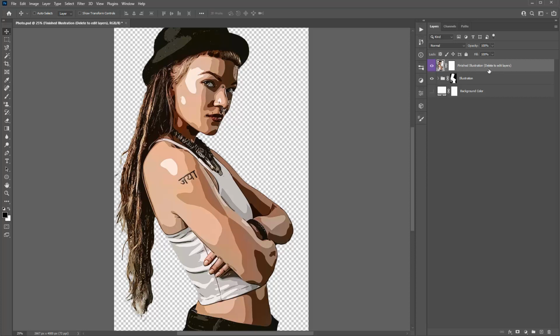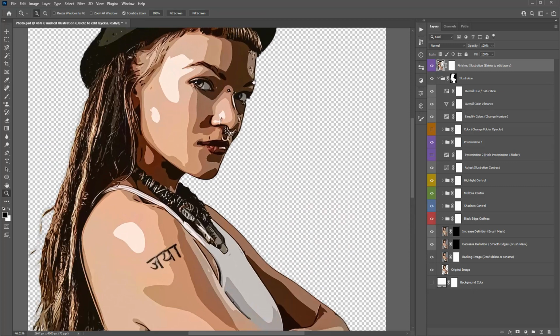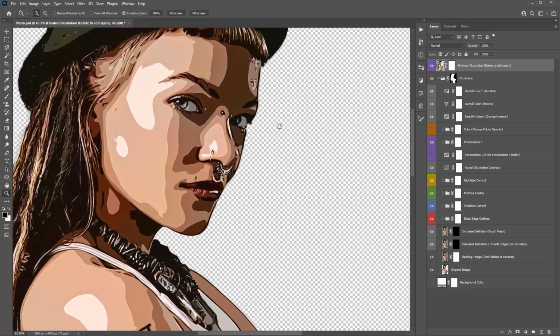So what you'll notice is that when the action's finished, this top layer is selected in purple and it's called Finished Illustration, Delete to Edit Layers. So what I've done here is basically, for your default result, I've merged everything onto one layer and enhanced the results. So if I zoom in here, and if I turn this layer on and off, you can see the before and after there. Basically what this top layer does, it takes a snapshot of all the working layers here, puts it onto one layer. So if I move this around, you can see it's just one layer, and it goes over all the edges, smooths them and sharpens your overall result.